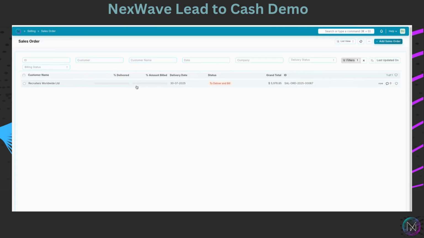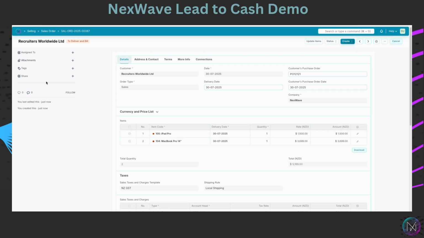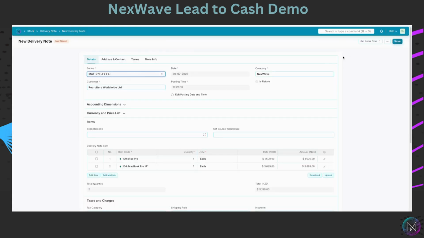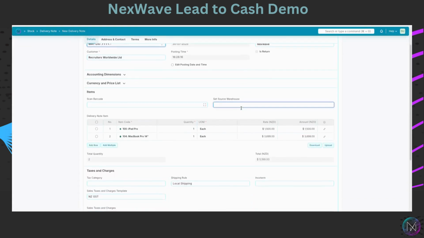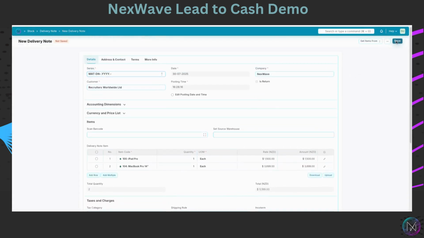These connections allow you to trace every related record when reviewing a document. Unlike the earlier sales order, you can see we still have not delivered any of the items. Within the sales order, you can simply create the delivery note in the same way as previous documents.